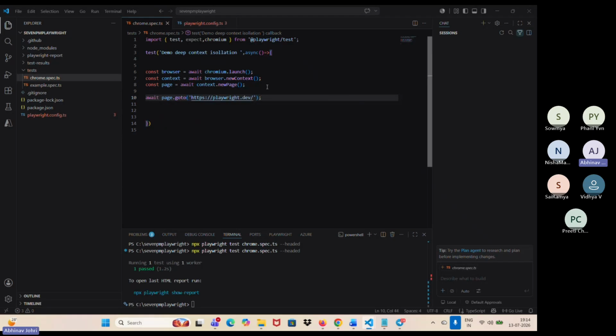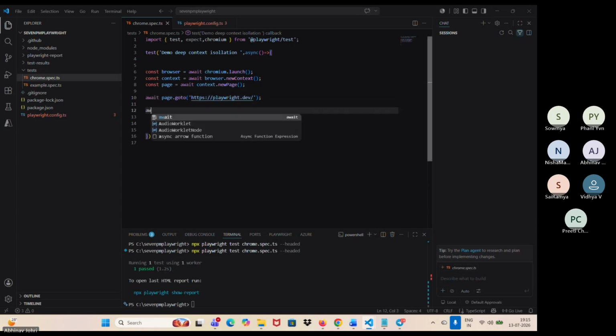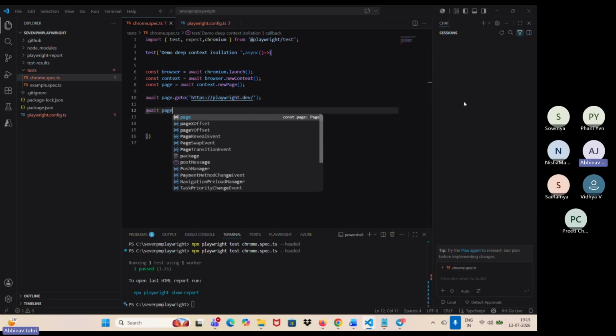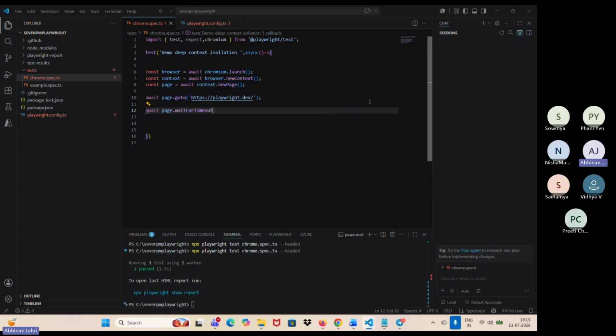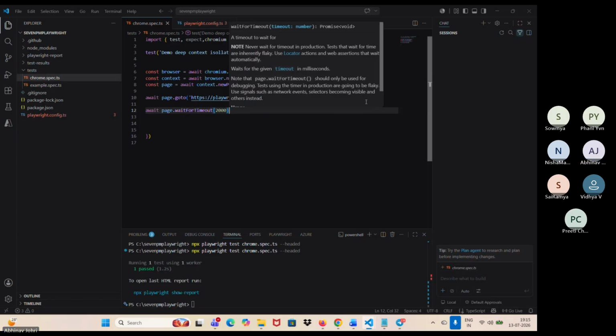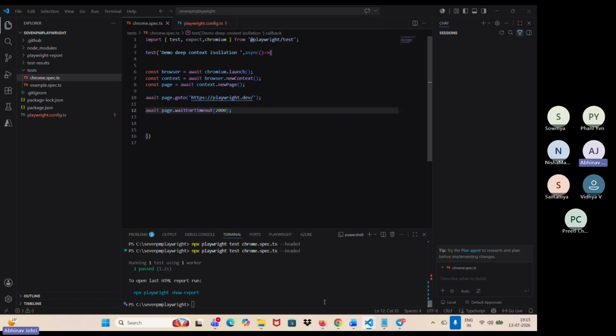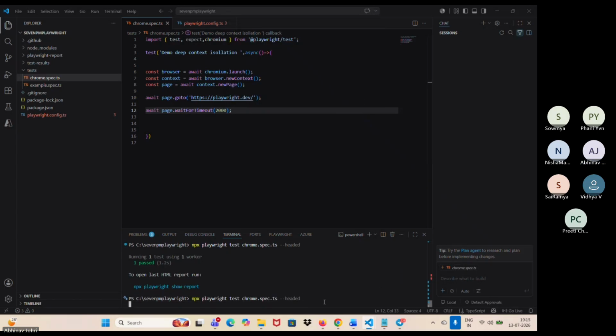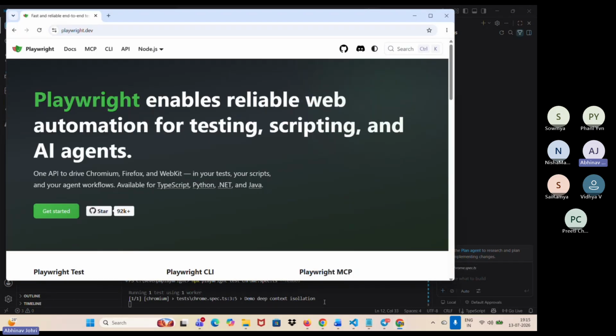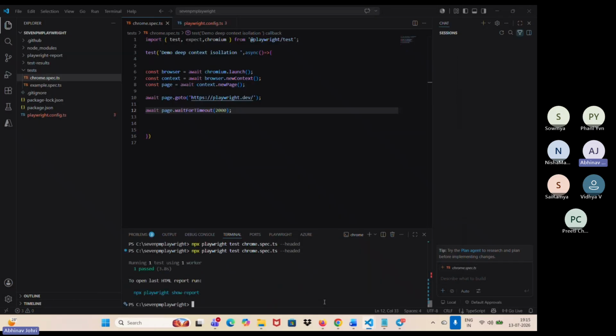Let's see. You are not able to see it because it is working so fast. So I put a wait also. Await page dot waitForTimeout, and I give 2000, which is 2 seconds. Okay, now let's run it. See, it will launch the browser and show you the page. It will wait for 2 seconds.